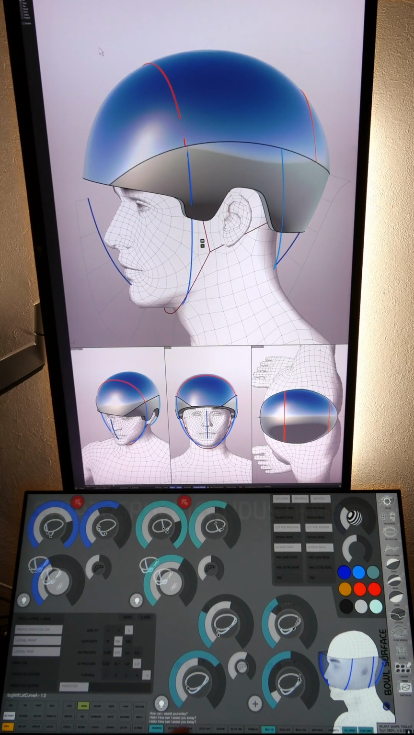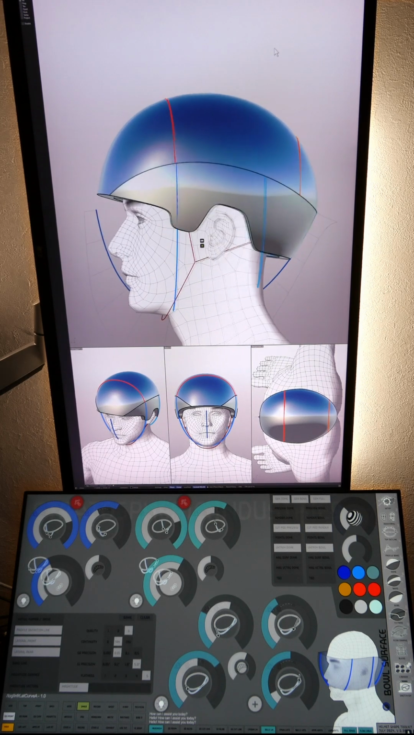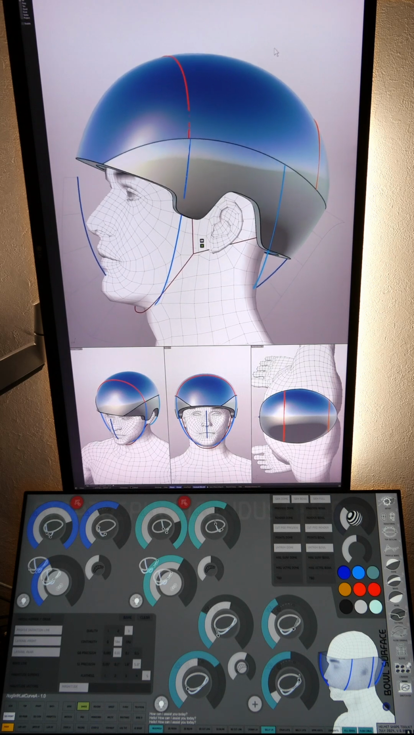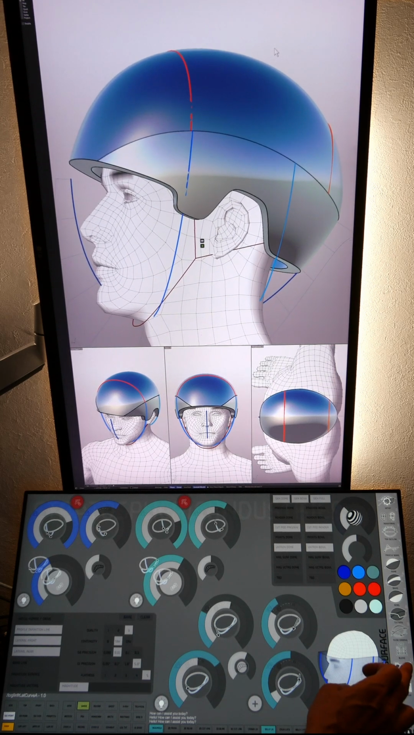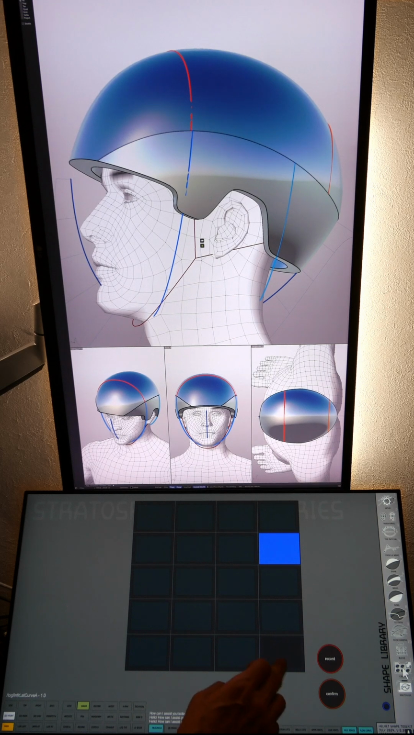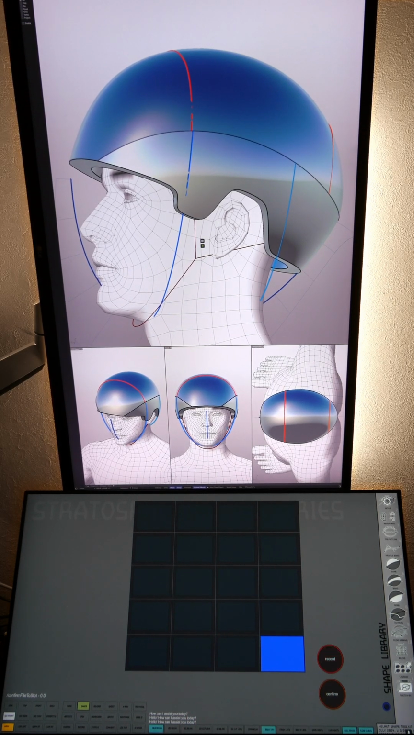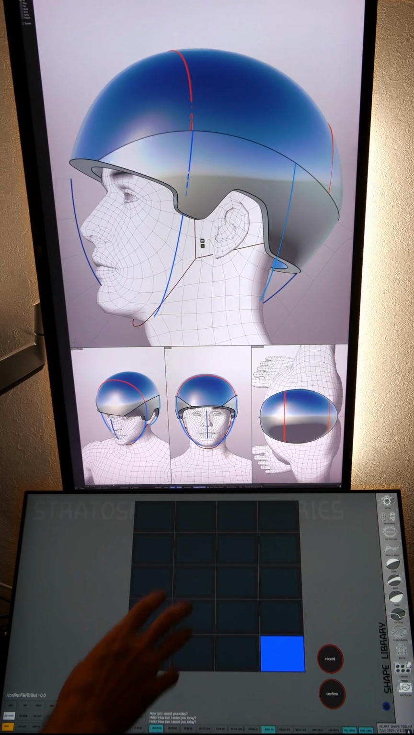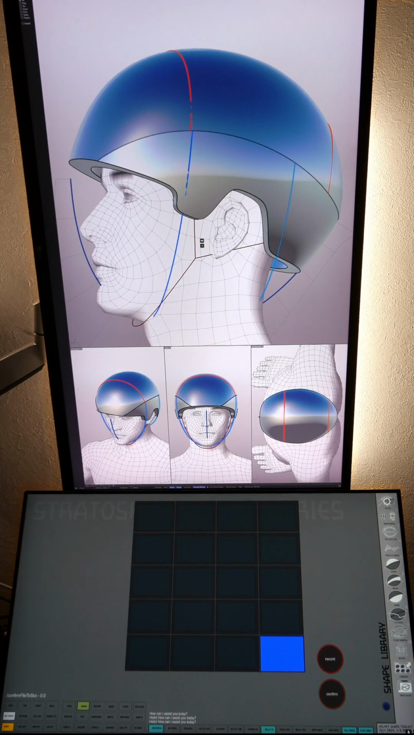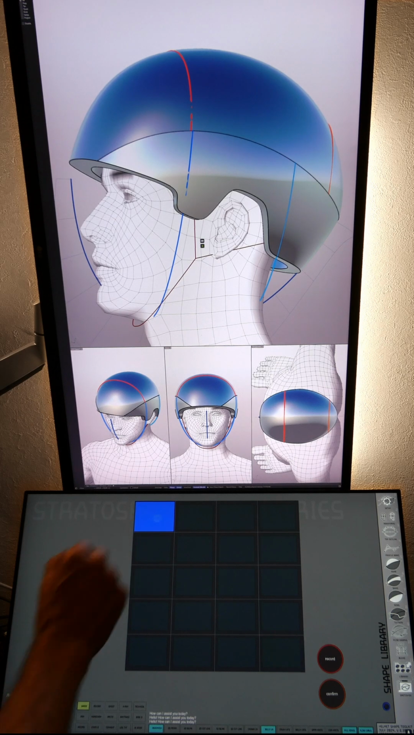Now, if this helmet is looking good for us at this moment, we can go save it into the library. Save it into an open slot. We go to the library. We hit record, grab a slot, and then we confirm entry into that slot. And now that helmet is saved into that slot. There will be indicators later, but these are all the slots. So if we want to load a pre-existing helmet, this is more of an aero bike shell.